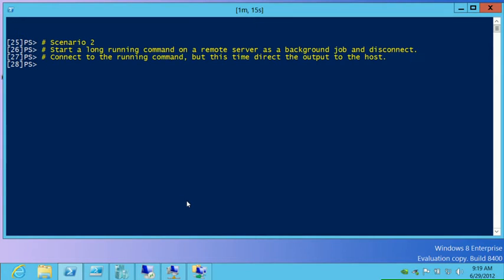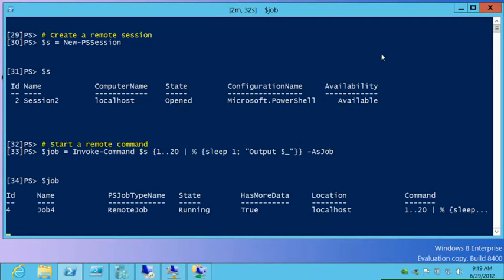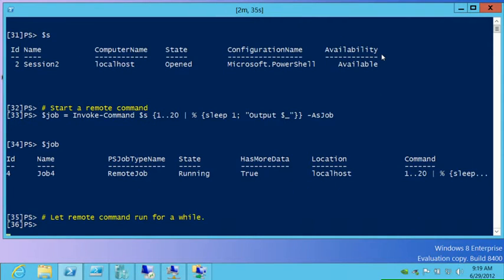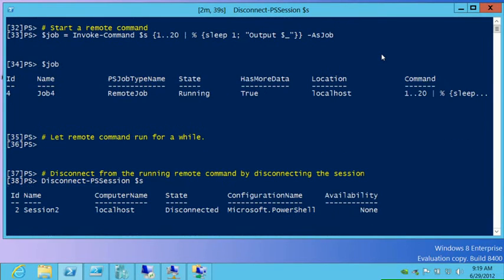So this time, similar to scenario 1, except this time we want to direct the output to the host. So let me show you how this works. Let's create a new session. It's opened. We're going to invoke our long-running command as a job again. Job is running. Let's let it run for a minute. We're going to disconnect it explicitly again. Notice the state here is disconnected.